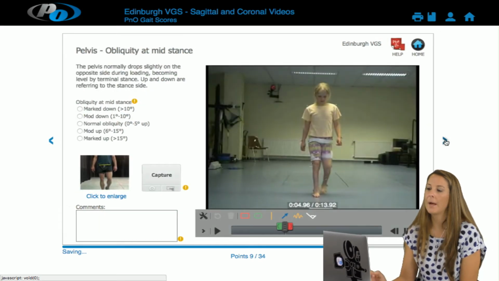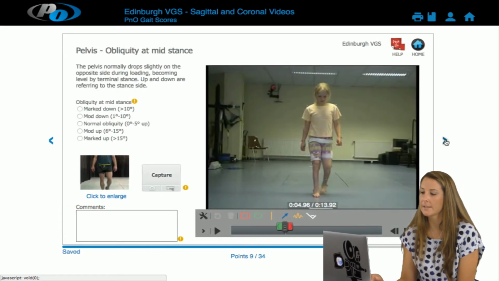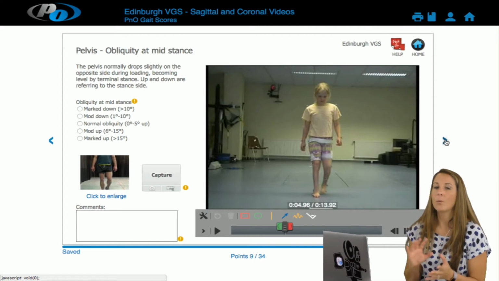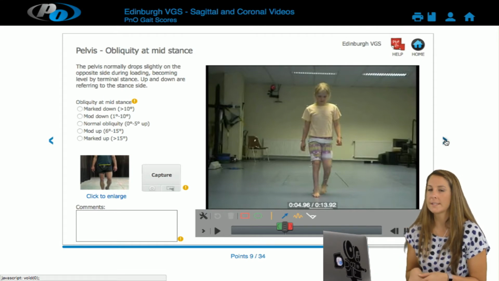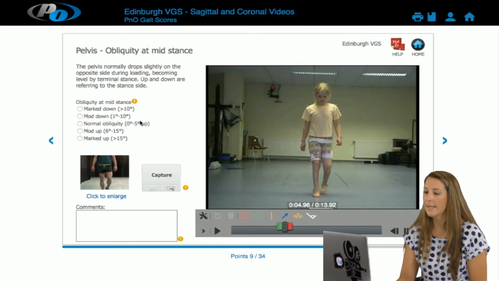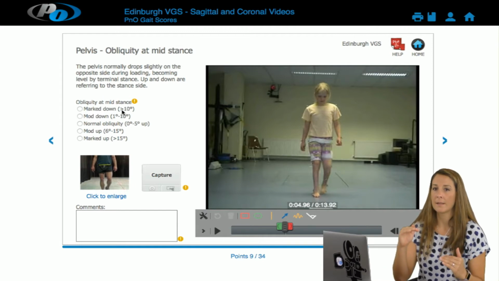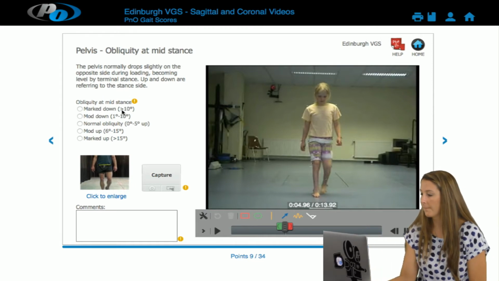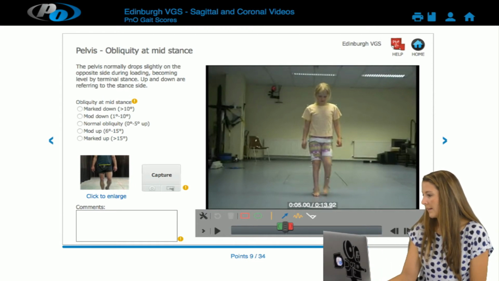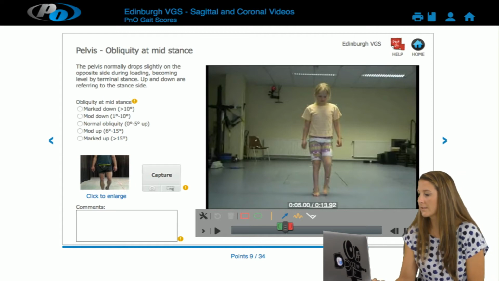Now we're looking at pelvic obliquity at mid-stance. So up and down in this measure are referring to the stance side. If you are picking marked down, so it's greater than 10 degrees, that would mean that her stance side pelvis is dipping more than 10 degrees down in relation to her swing phase side. So again, we're looking at the right side here, and we want to go at stance, mid-stance.